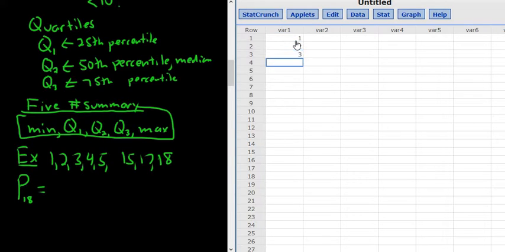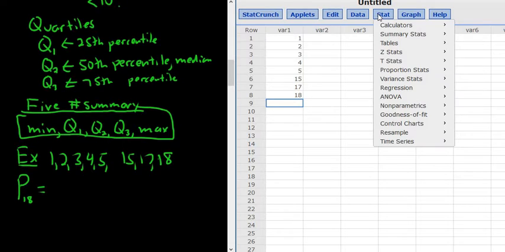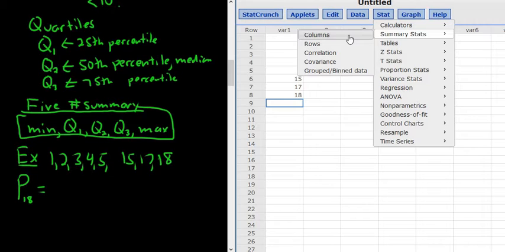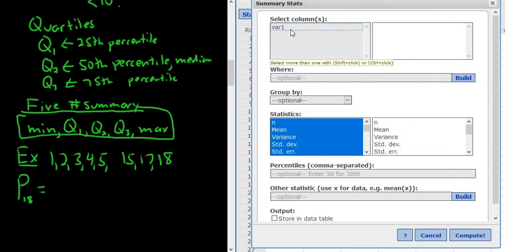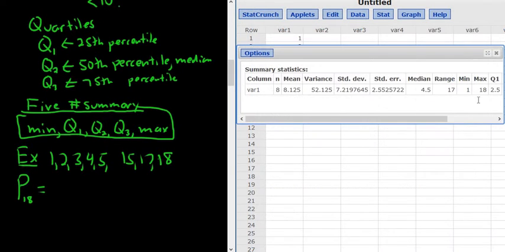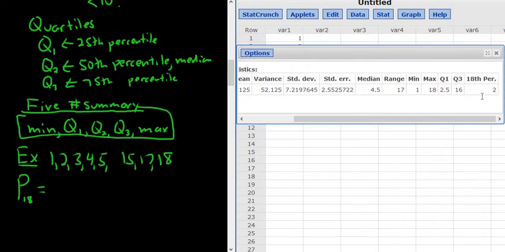First thing you do is you type in the numbers: 1, 2, 3, 4, 5, 15, 17, 18. Typically, if you're doing homework, the numbers are typed in for you. To find the percentile, you go to Stat, Summary Stats, and then Columns. You click on var1, and then enter the number 18. Click Compute. And there it is, 2. So the answer is 2.